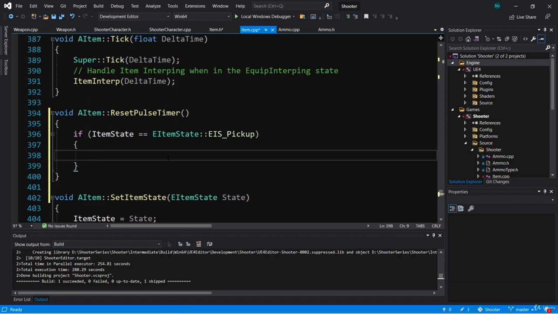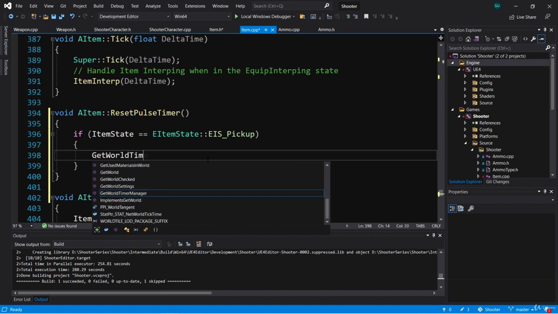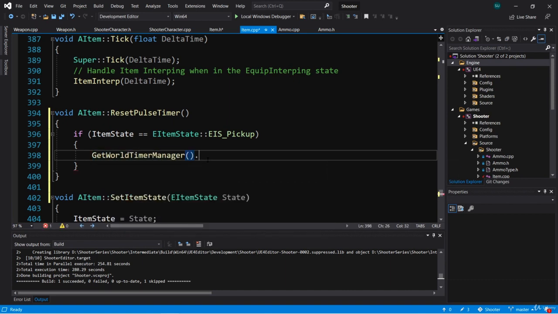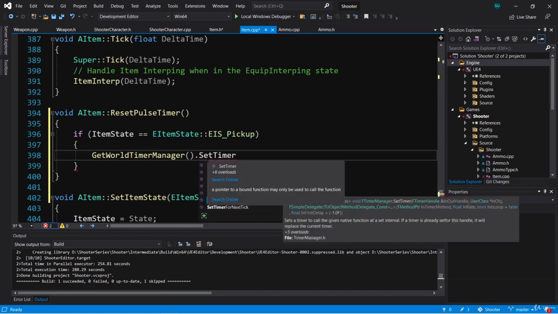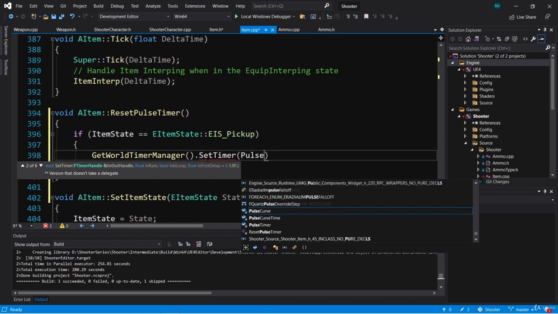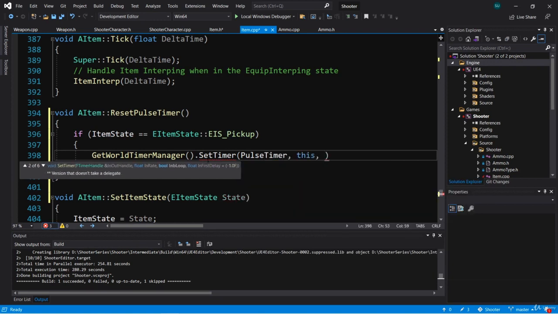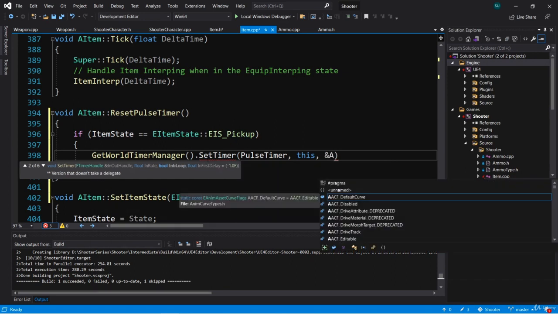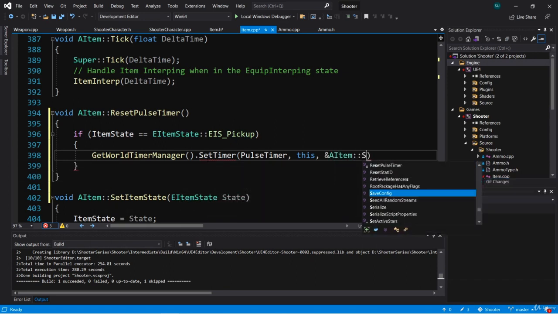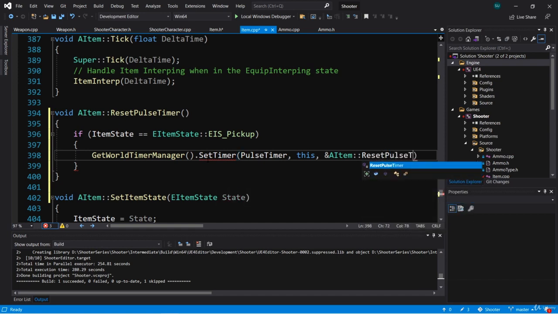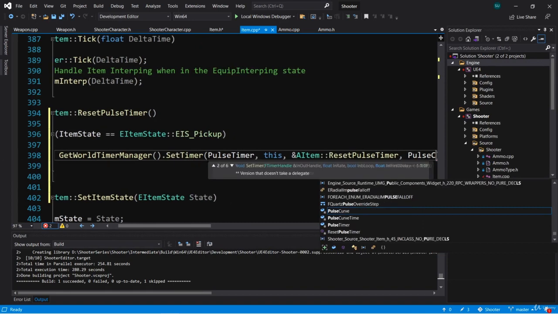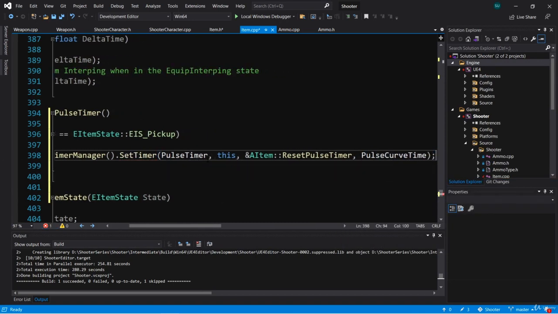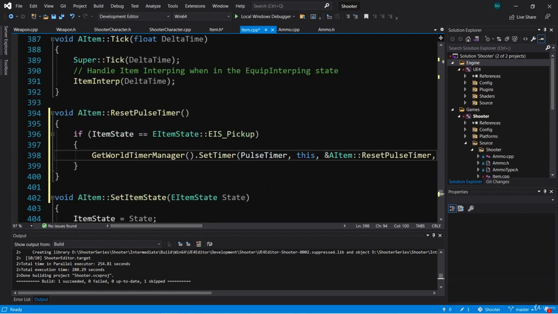Basically the same thing we want to do in BeginPlay, which means that this would be good to put into its own function. So if the state is EIS pickup, we're going to get the world timer manager and SetTimer, and we're going to use the pulse timer. The second argument is this, and the third is the function callback, which is going to be Item ResetPulseTimer. And we're going to use the pulse curve time. That's right, the callback function for SetTimer is going to be the actual function that we're calling it in.